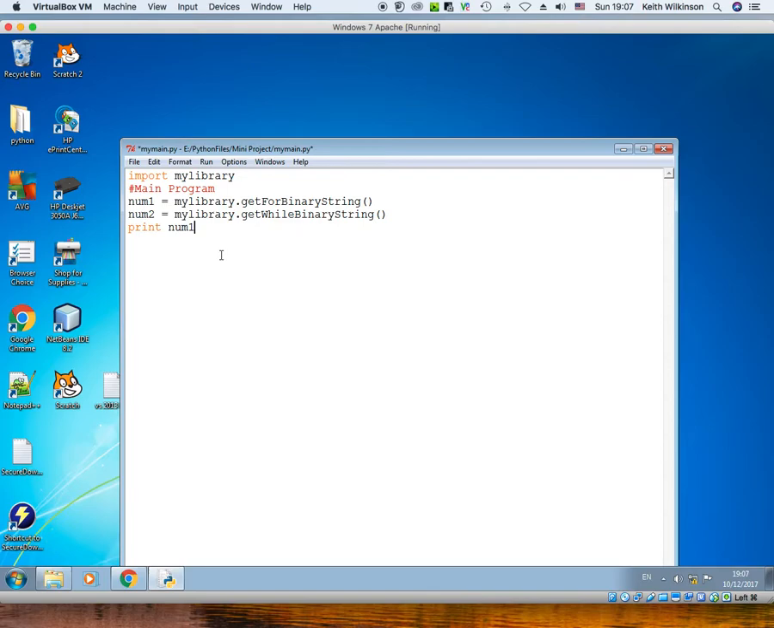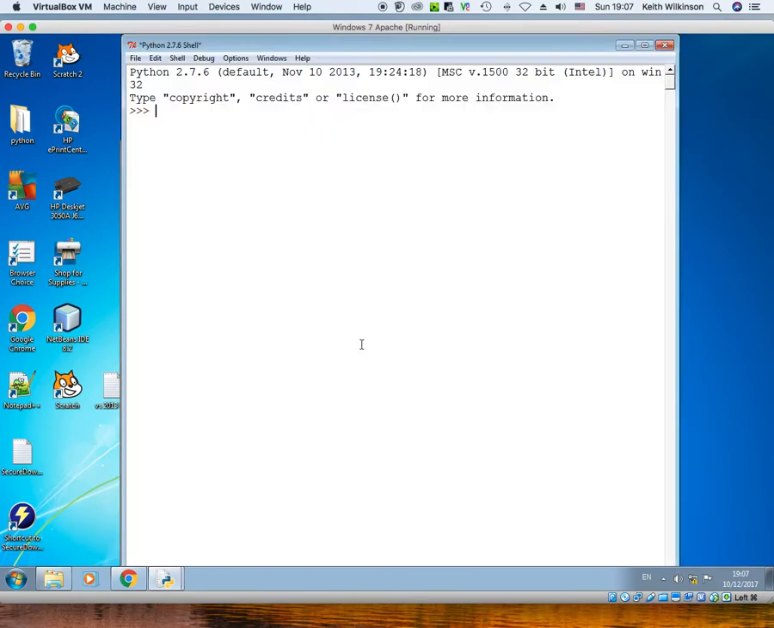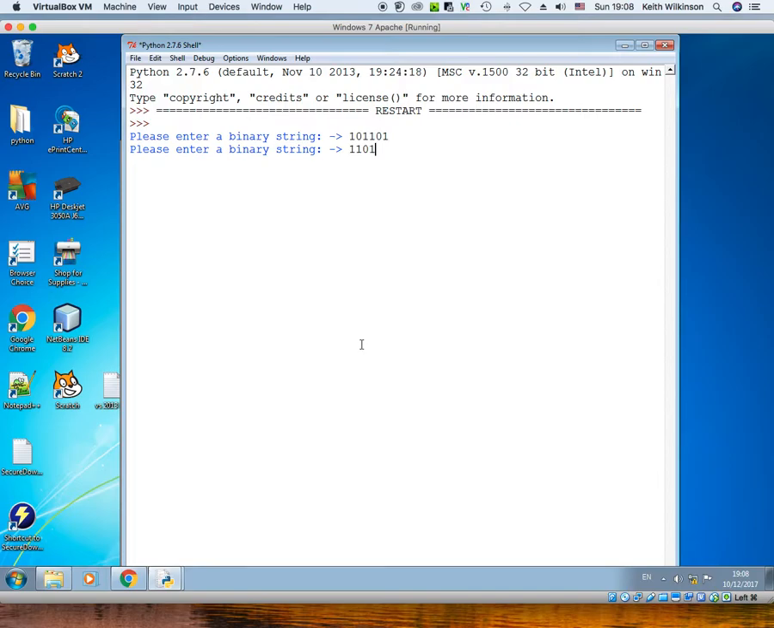So here we go, print num1 and num2. Now num1 is using the for loop to get the binary string, num2 is using the while loop to get the binary string. They're not in here, they're in a library. Let's press F5, run the program, prove that it works. So here's the first one, which is using the for loop, 11 10 11 01. There we go. This is now using the while loop, 110110. There we go, and it prints them both out. Okay, that's the first one, and that is the second one.